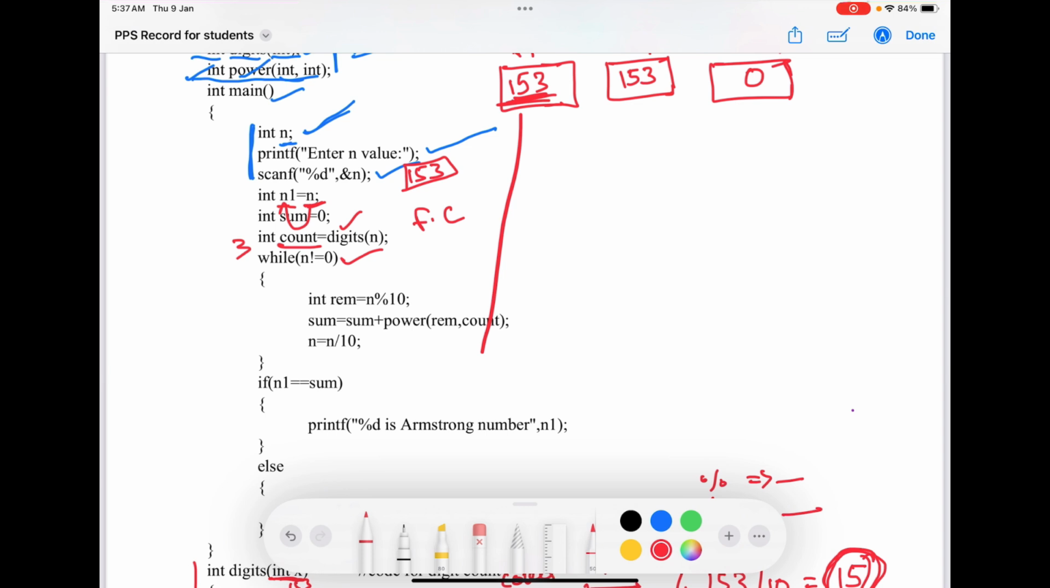int remainder = n % 10. What is n? 153. Now what is the answer? Remainder is 3. Now sum is equal to sum plus. What is sum? 0. 0 plus power. The power function will be written near the end, as my second sub function in the program. Remainder is 3. Count is what we got here, 3. So power(3, 3). That means 3 cube will be calculated.